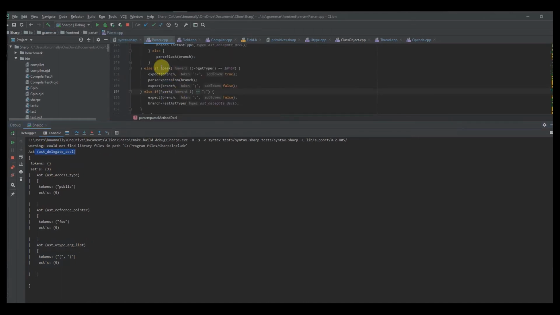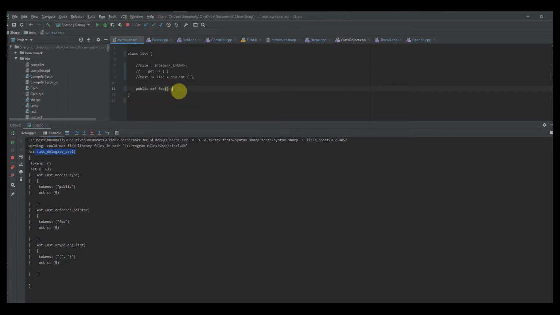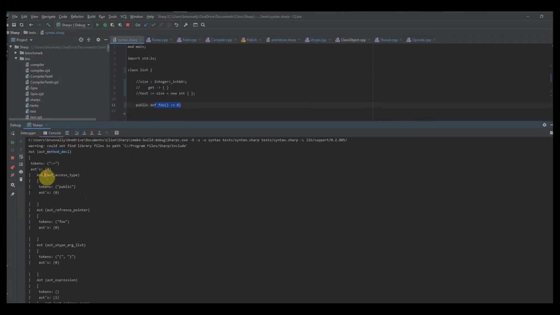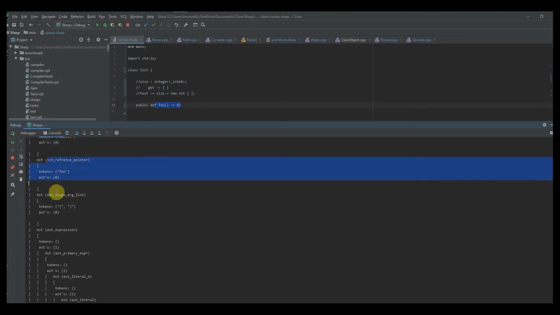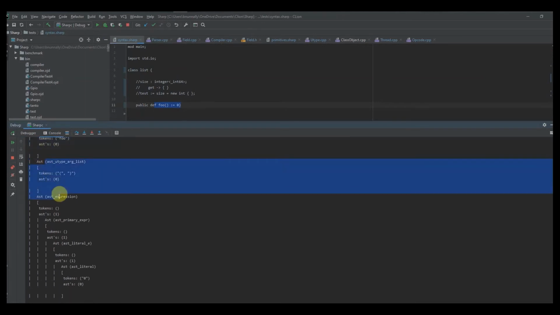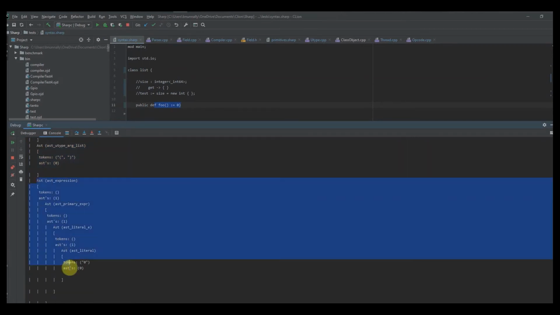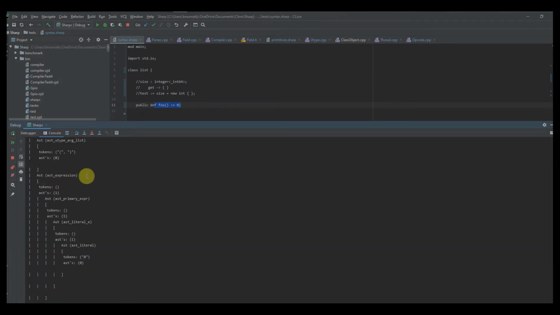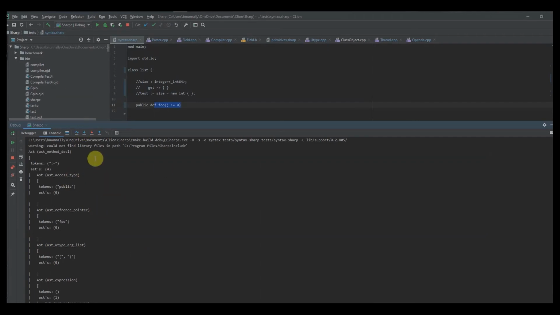So let's look at the next one. Next we're going to look at an infer. I am going to put an expression here, but we'll go over expressions later. So I'm going to say 0, so foo is equal to 0. All right, so we have our foo. It's a method declaration. We process our access types. We have our reference pointer of foo. We have our empty utype arglist, and then we have our expression. It's a primary expression, a literal expression. Then we have our literal value of 0. So that's the basic formatting for an inline method declaration.